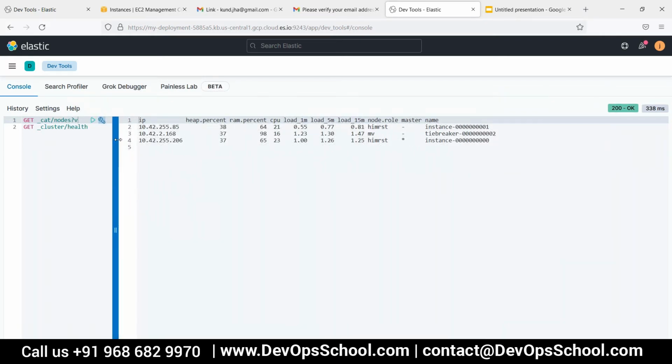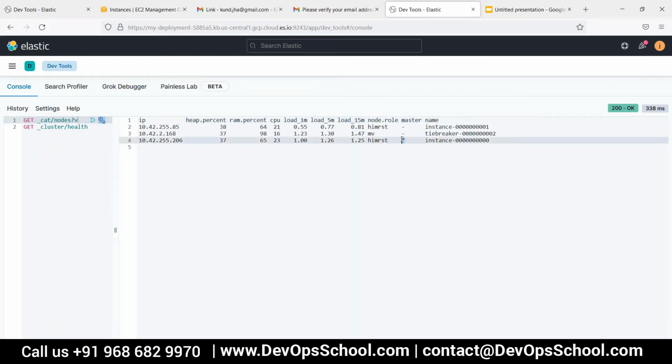We will come across some more new terms that we will talk about. Okay, one is the master. The way it happens is it elects. The master is a kind of elected there. In this case, this is the first node, the 0th instance, and this is the master node.